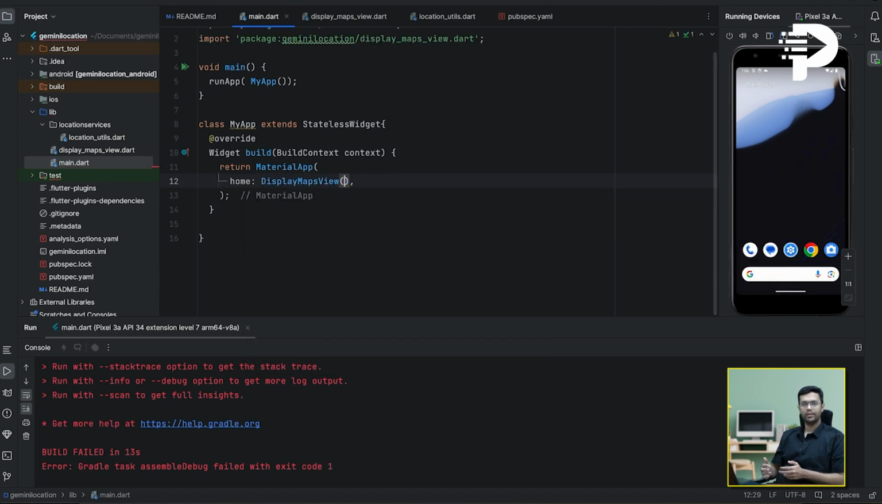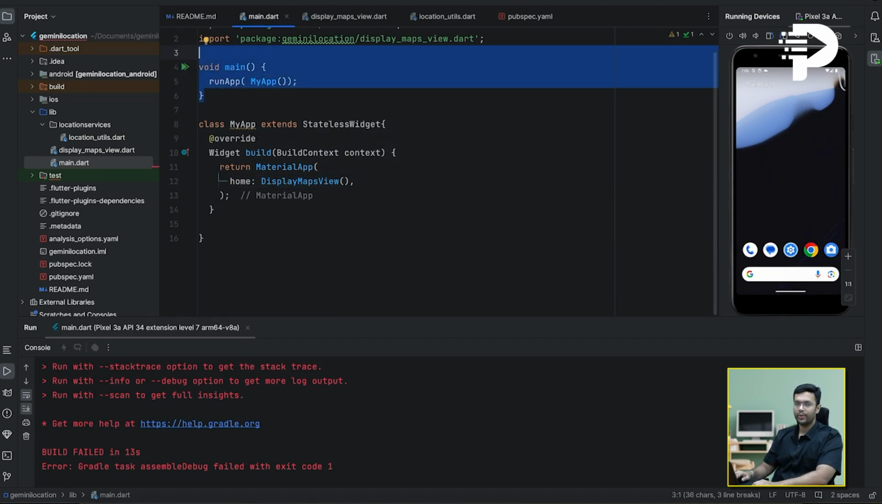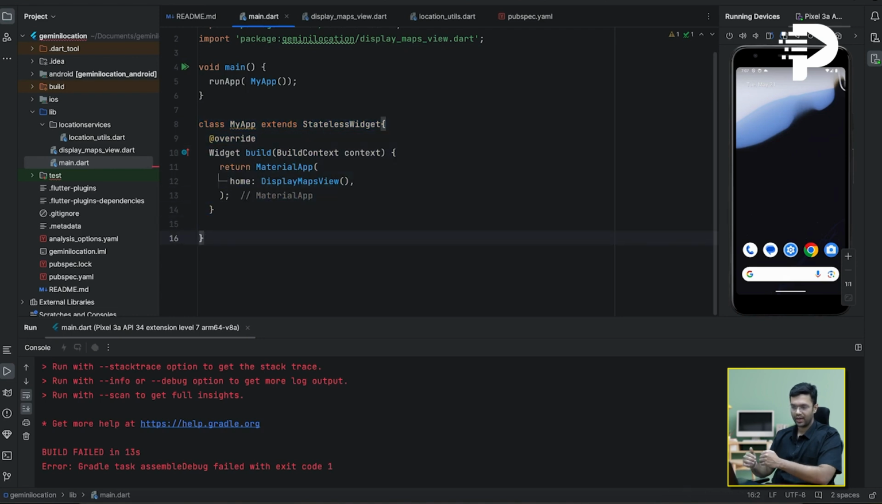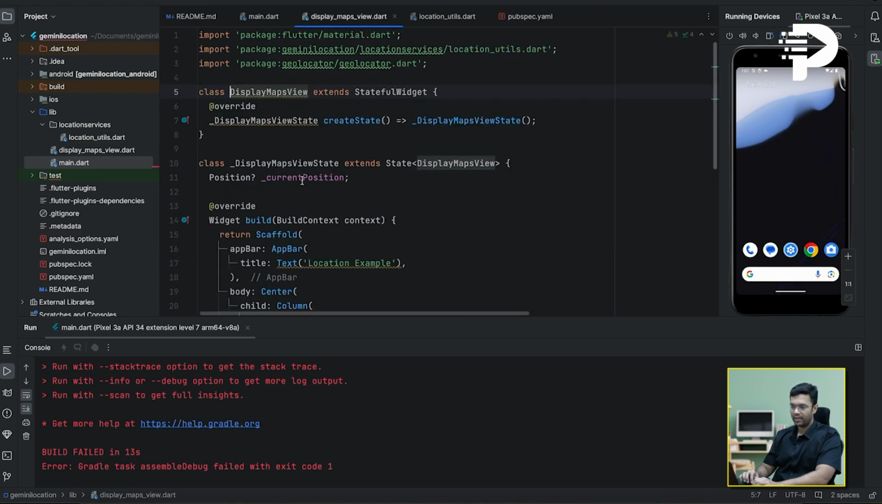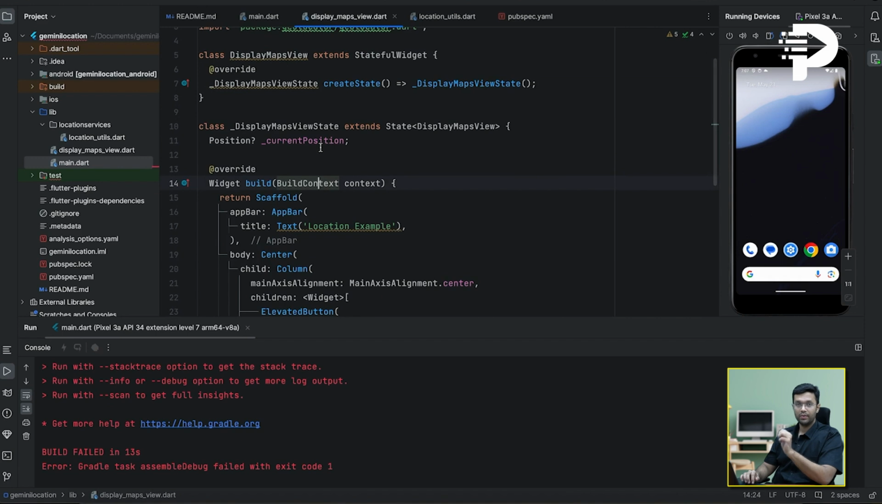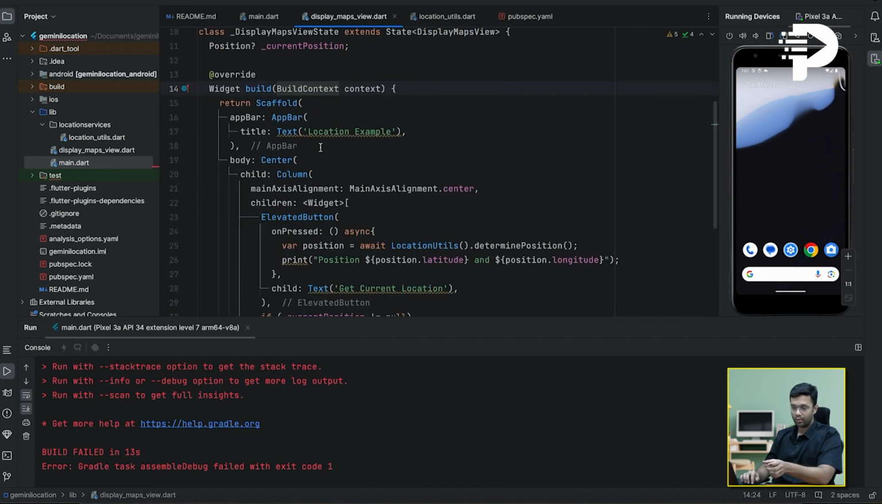Well, if you're new to Flutter, then let me explain. This is the entry point to my code. What I'm trying to do is display from the entry point my class file named display maps view. Over here, I have written something called a stateful widget, which should be getting me the entire location on the click of a button. Well, this is just a temporary implementation for me to check whether I'm able to get the position. If yes, I'm going to surely change this logic.